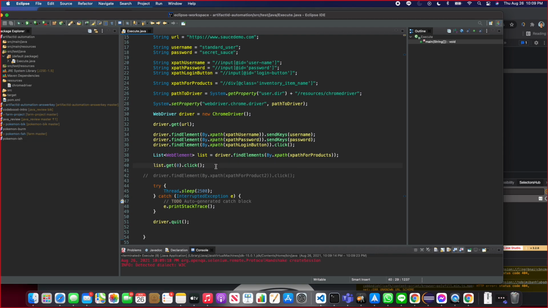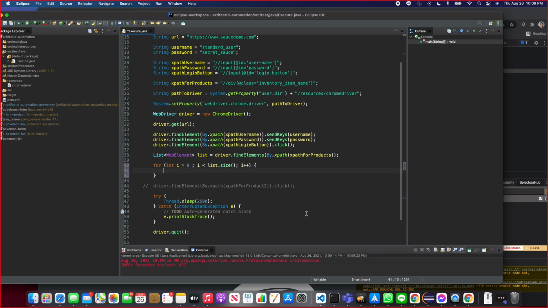Now, let's say I wanted to go, and this is obviously going to be a new method, I wanted to go inside each of those products, and then I wanted to go back. So how do you think I go inside each of those products? For now, let's say, how do I click each of those products?